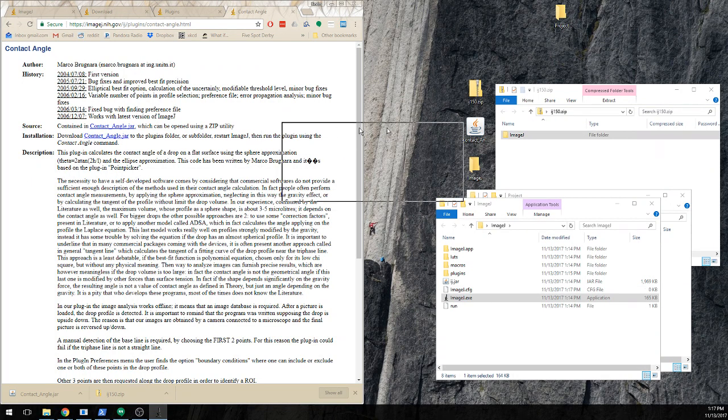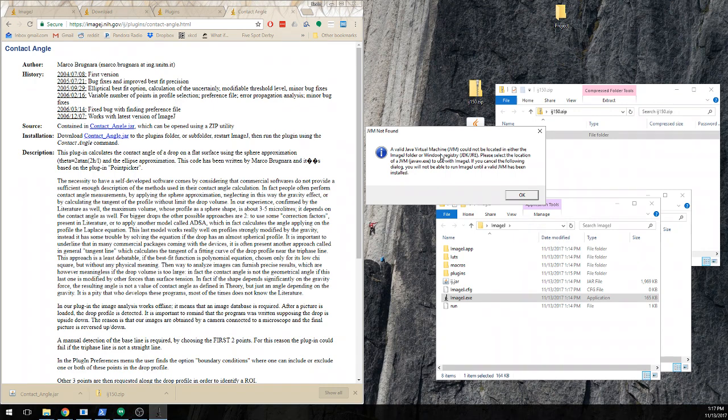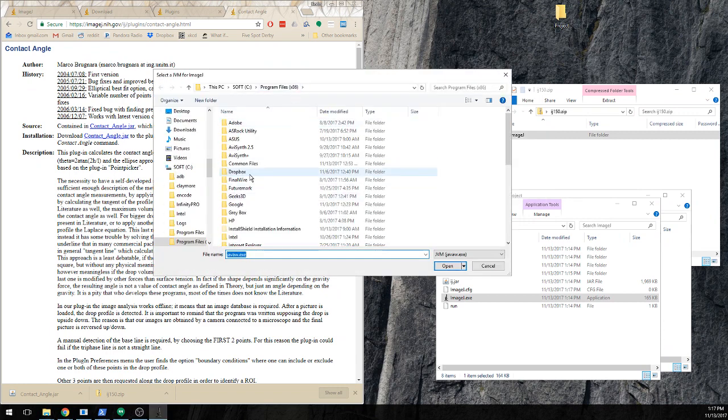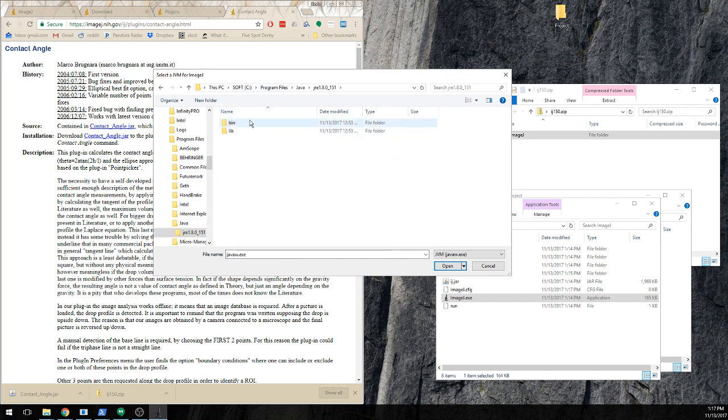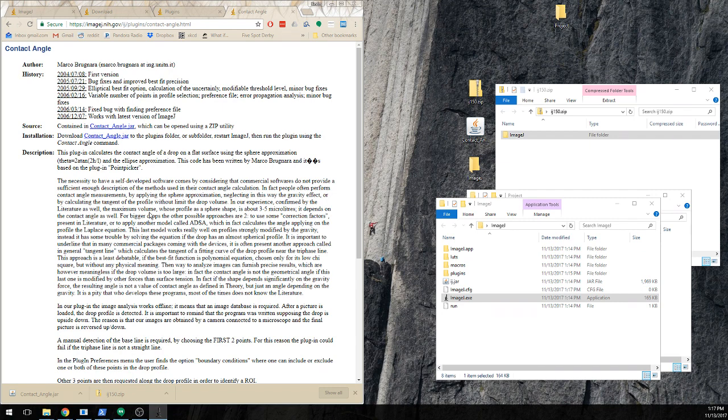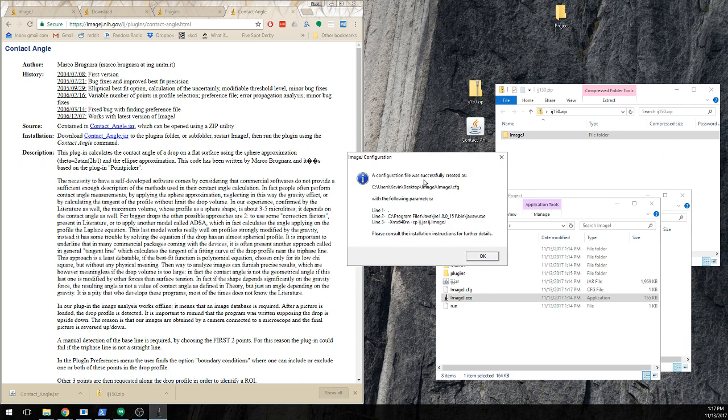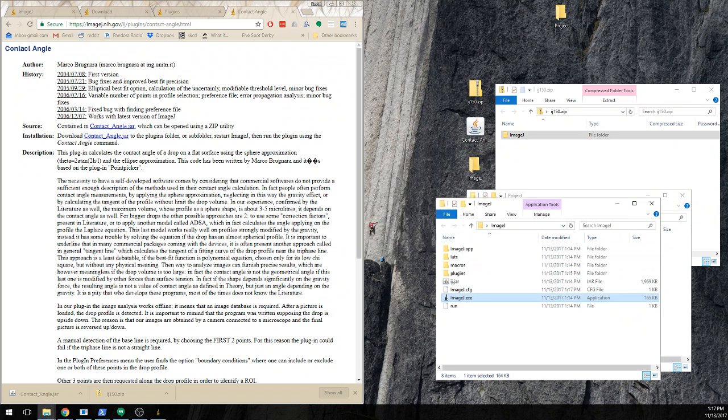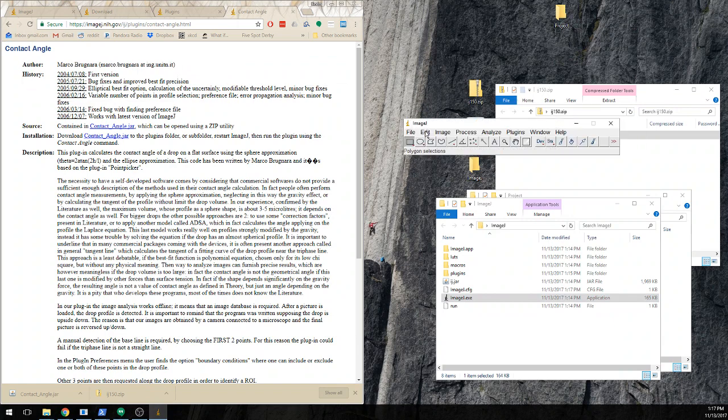So you say yes. On my machine, the Java virtual machine does not have a path yet. So it's giving me a warning telling me to search for the JVM, which is a javaw.exe file. When that comes up, just navigate to C, Program Files, Java, JRE, bin, and then you should find the javaw.exe file. Select that one. Now it's going to tell us that it's going to successfully create a configuration, telling it where Java is and what its memory conditions are. We can click OK, and now we have ImageJ up and running.